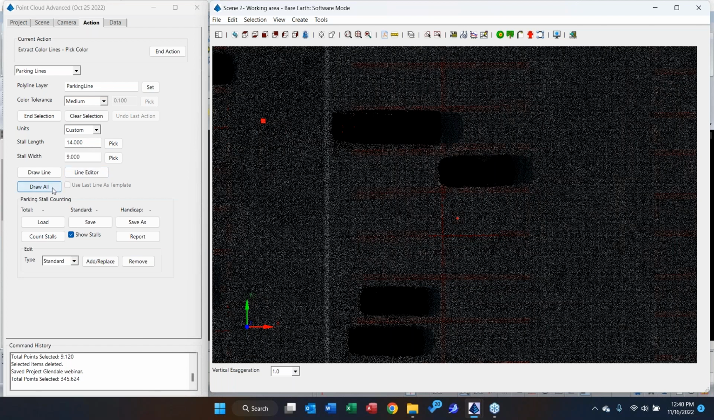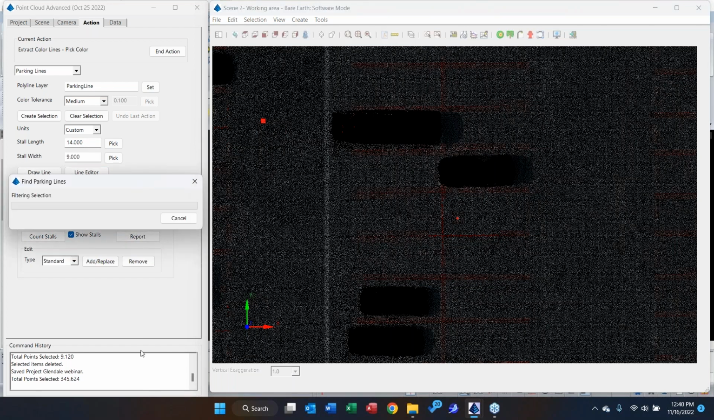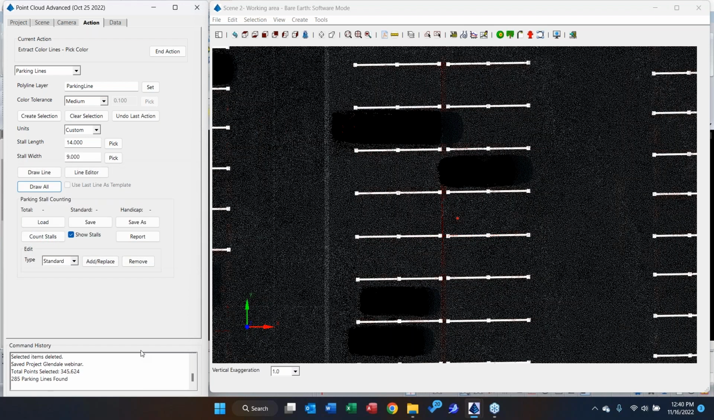Now I can tell the software, hey, go and analyze the entire site based on the criteria that I just gave you and draw me all the parking lines for this site. All right, it's gonna take a second or two. Maybe more than a second. Usually when I'm sharing GoToMeeting, everything slows down a little bit. So there we go, perfect. We have all the parking lines, fantastic.